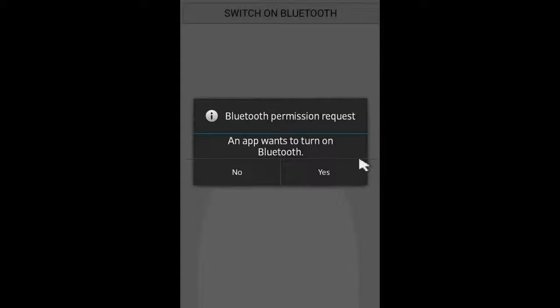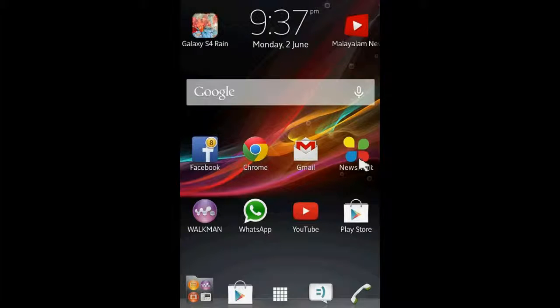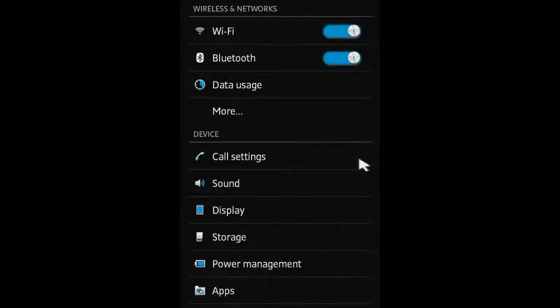Okay, now click the button. A dialog window appears and it asks to turn on the Bluetooth device, and click yes. Now it will turn on the Bluetooth. Now the Bluetooth is successfully turned on. Now go to settings. Here you can see that now the Bluetooth is successfully turned on.